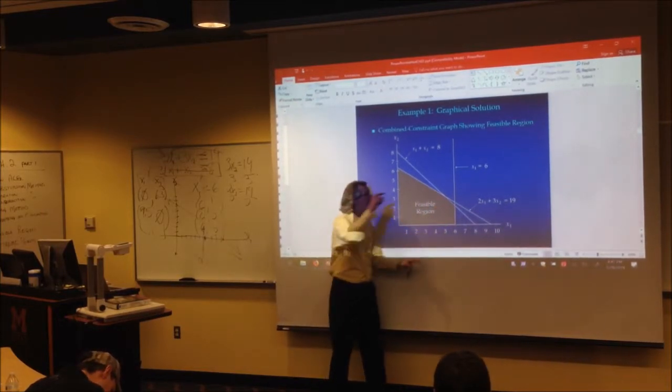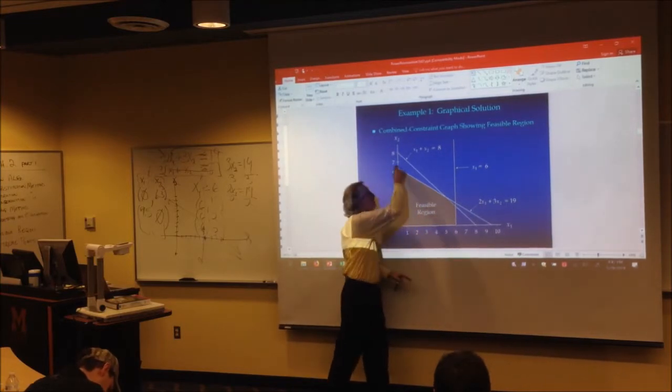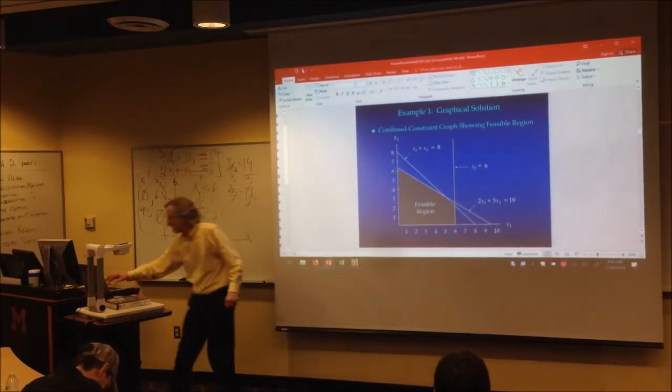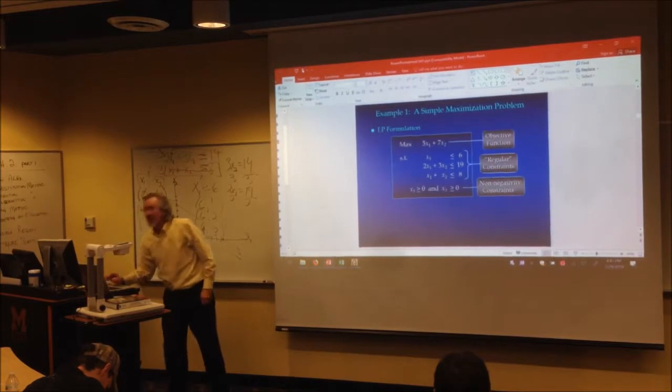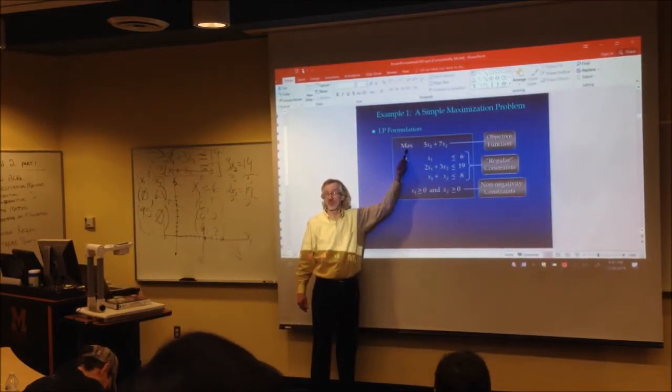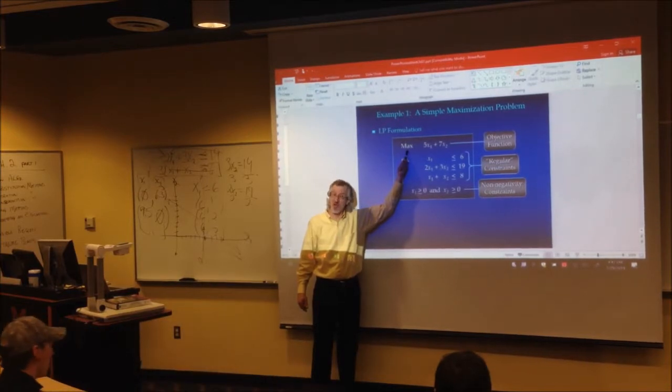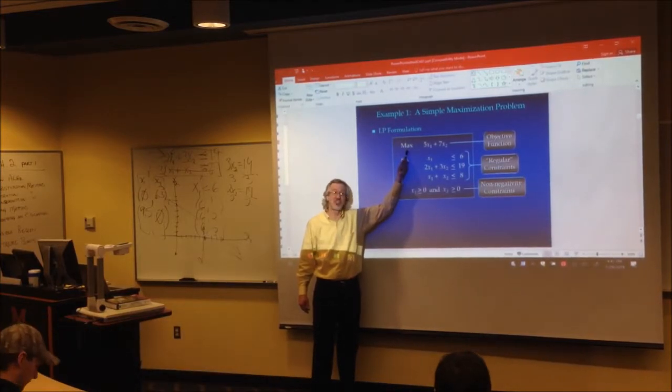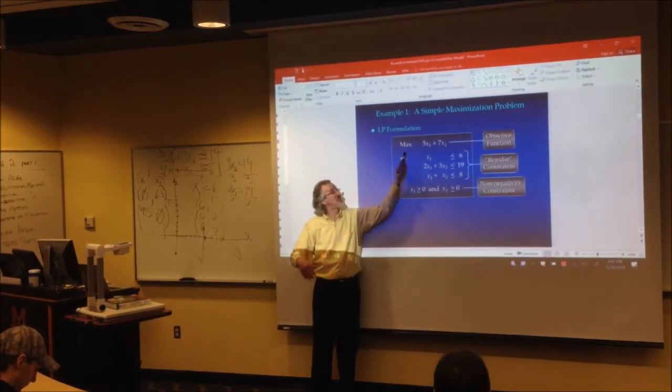Then you can take every one of these 5 points and plug them into the objective function, and the one that meets this requirement is your optimal solution. That's the long way to solve it. Now I'm going to teach you the shortcut. But you're more than welcome to use either way.